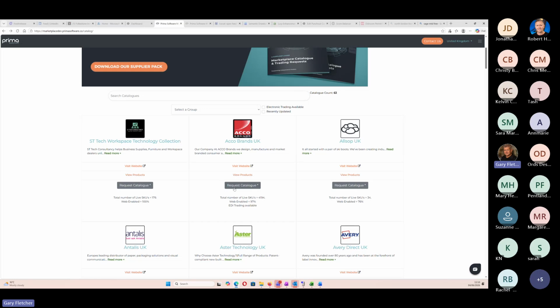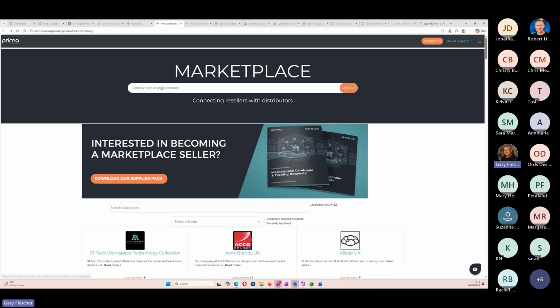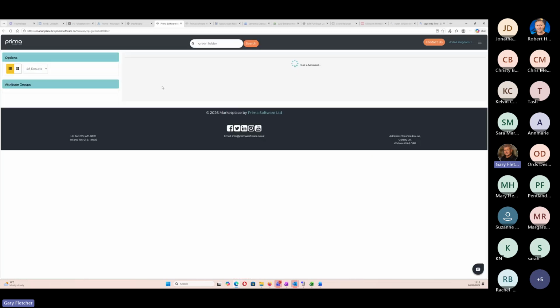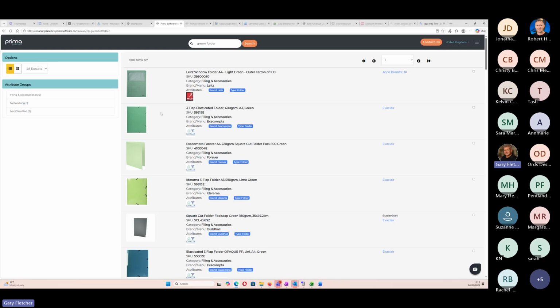If you suddenly felt you wanted to request the catalog, well, before I do that, sorry, I'll go to here. So I want to find who supplies a green folder. I can type in here, hit search, and it will return all catalogs, all suppliers that do green folders. Those of you who know me know I always use a red pen normally, but I've changed to a green folder for this presentation. You can then see, well, I could go to this supplier and get those products.